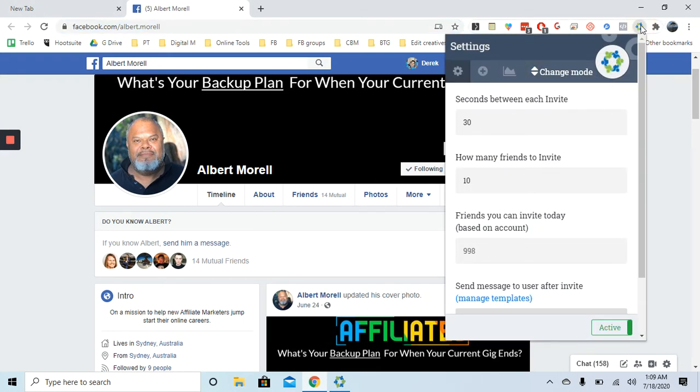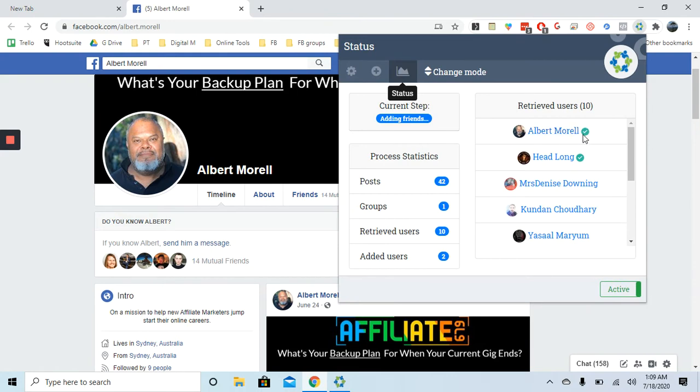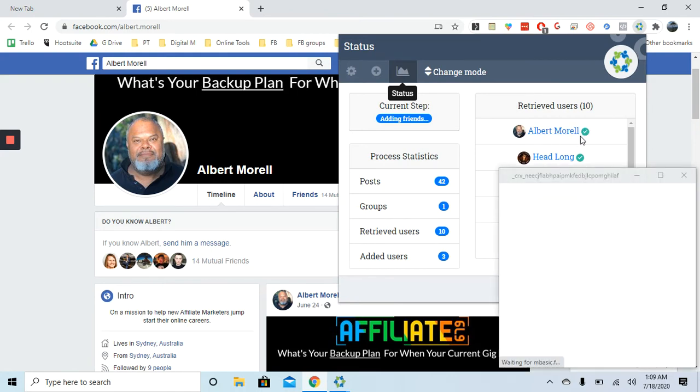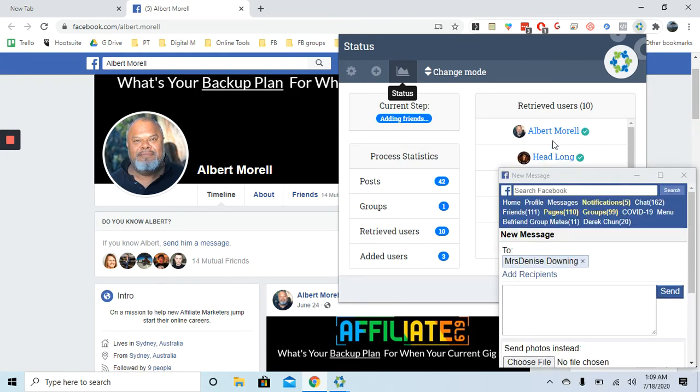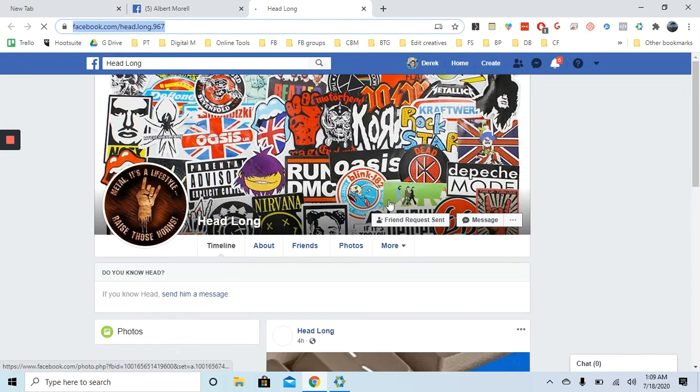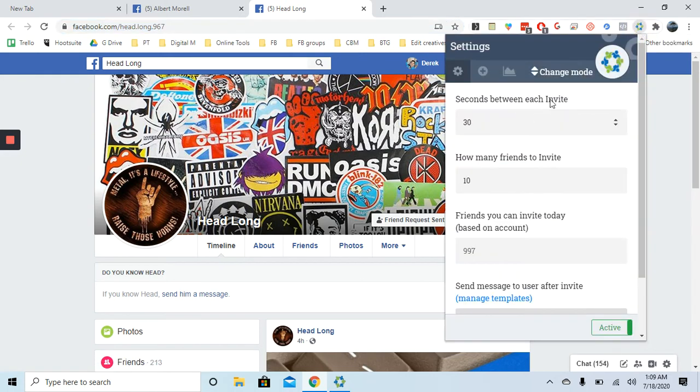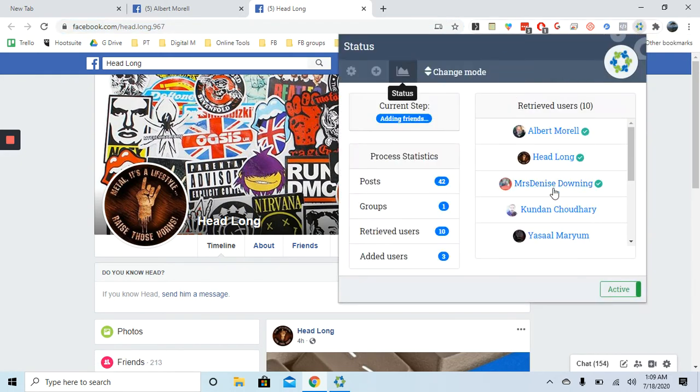Going back here, if you click out of the extension and click back in, it's always going to show the first page. So you have to go into the status page right here, and you're going to see this check button. It's going to show who's been added. So Headlong, you can click that one, and you'll see it sent the request to him. Same thing. Okay, so let's go with number four.